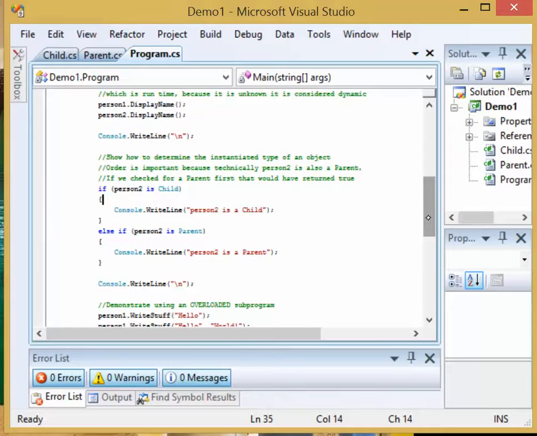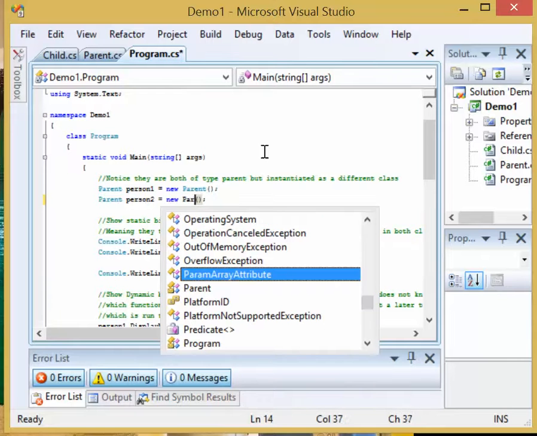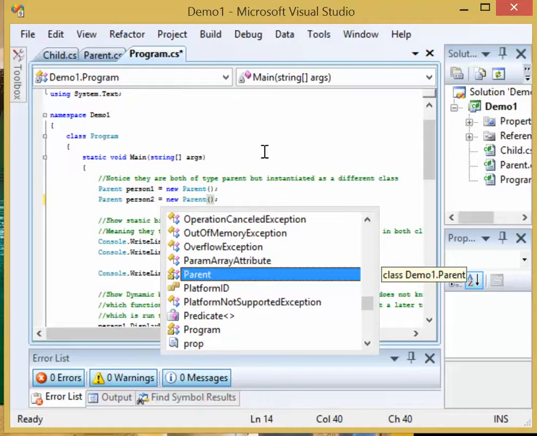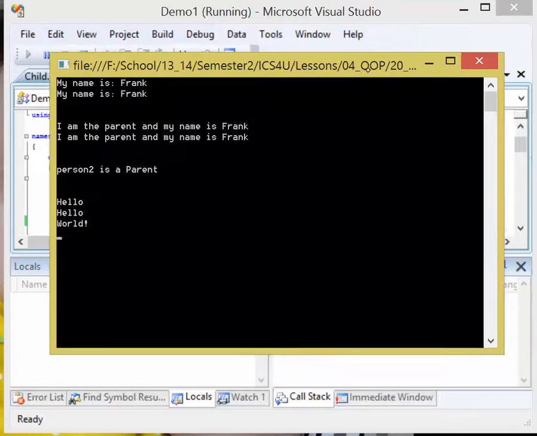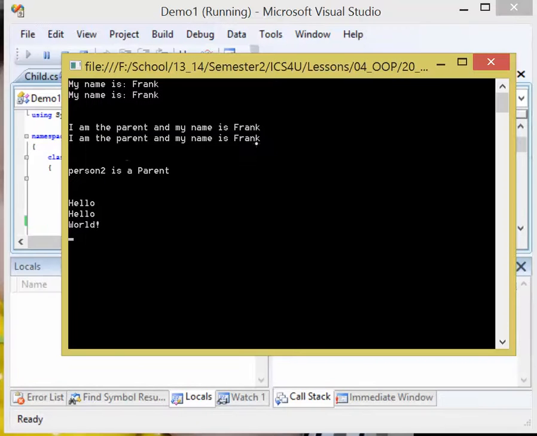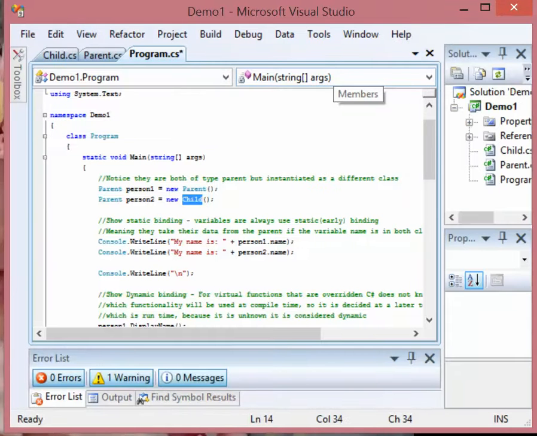Of course, if we went back up to the top and we changed this from child to parent, and we ran the program again, we now get that it's a parent. And we also get that previous line changed from Peach to Frank, because we changed the way it was instantiated. Let's go back and fix that the way it was.